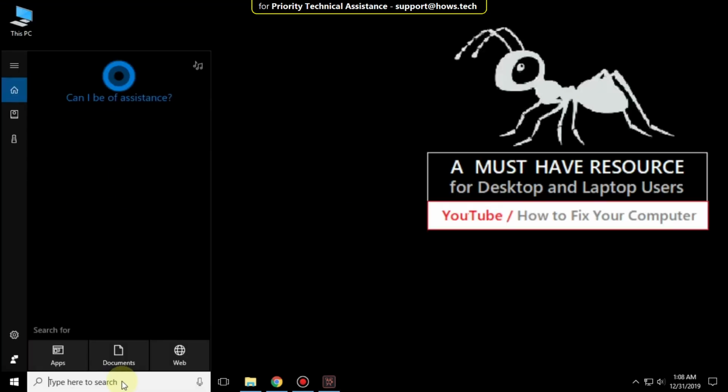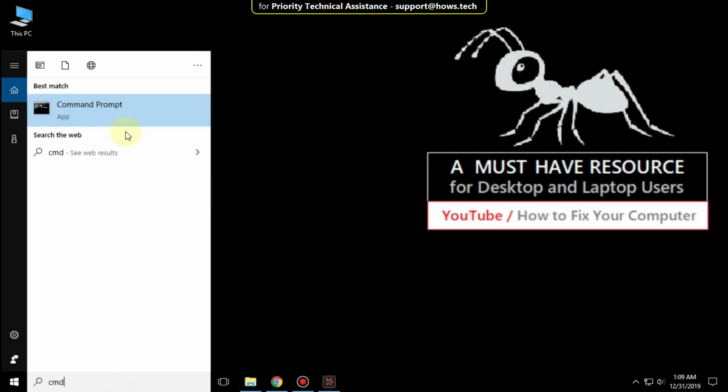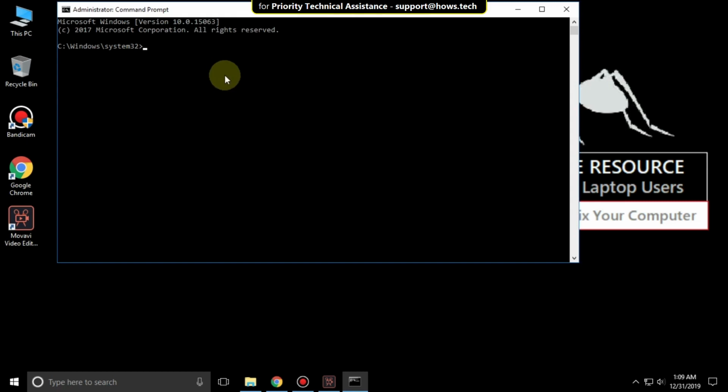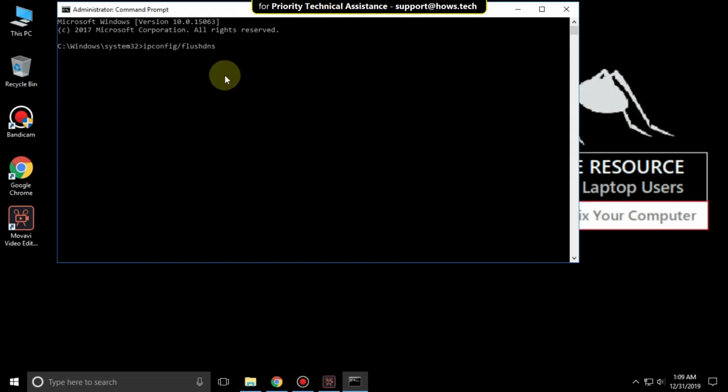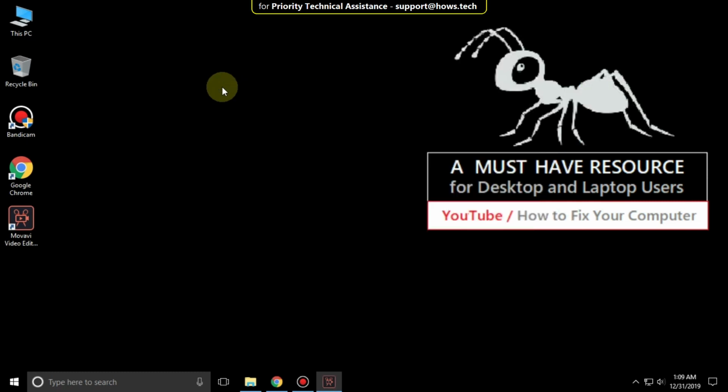Again, go to the search bar and type CMD. Right click here and click on run as administrator. Now type this command ipconfig /flushdns and hit enter. And type exit to close the command prompt.